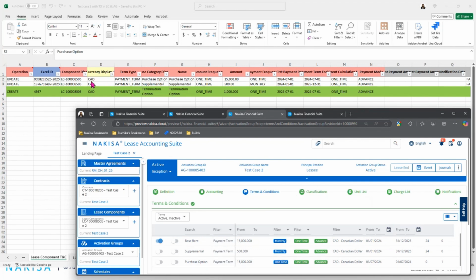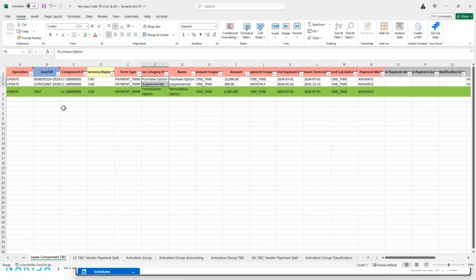And on the lease component, I should normally see 3 terms, right? But we will not, as I mentioned initially, because we cannot modify a term that has already been exercised at the activation group. We cannot change that at the LC level. So I just want to reemphasize that. That's why we only see 2 terms here, because these 2 terms are not exercised. So when I downloaded the file, I only had 2 rows here. I added my 3rd row for creating my payment term for termination.